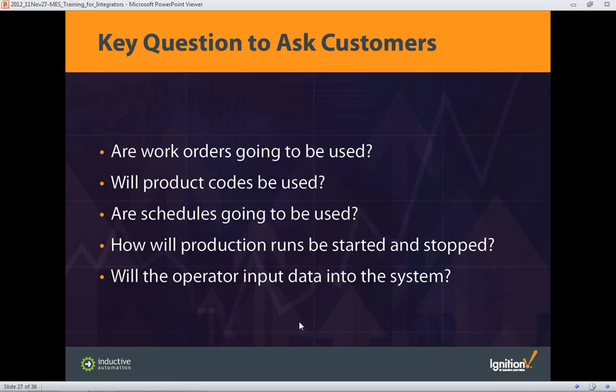Product codes, will they be used? We require product codes in our system. You need at least one, but if you're always running the same product and it's always running the same rate, then that could be hidden from the users if they don't really need to select a product code when they're going to start a run. But we have other customers that have 30,000 different product codes.